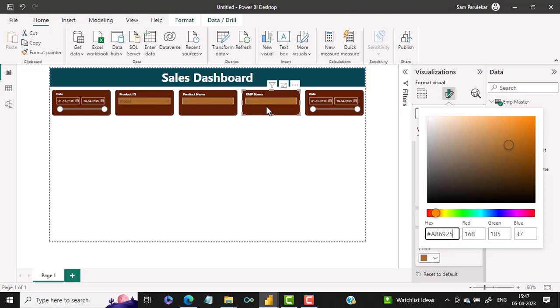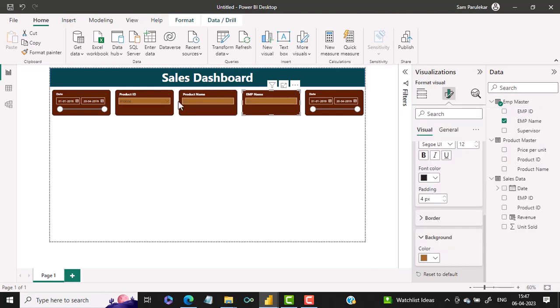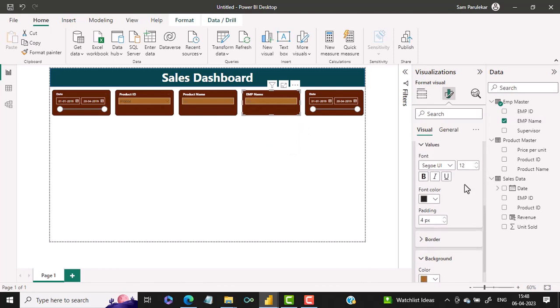Control V, paste, and we got it. Now let us try to make this text white and see how it looks. So in these values, where the font color is black, let's make it white. And so I think this is sharper. So let's do it for the others also.